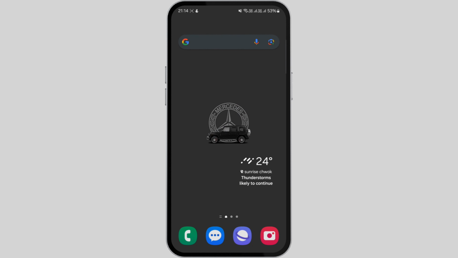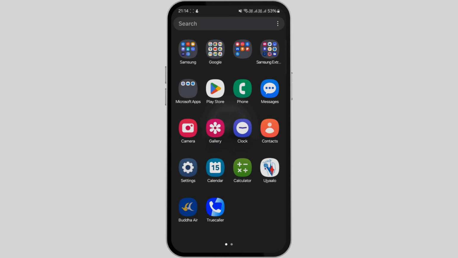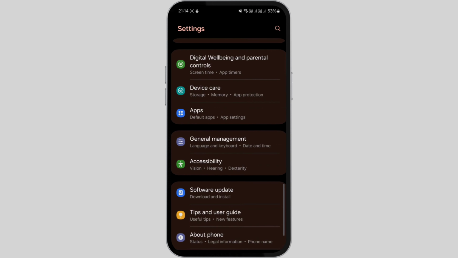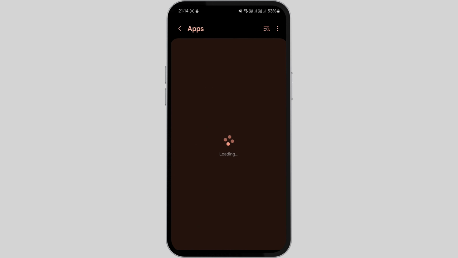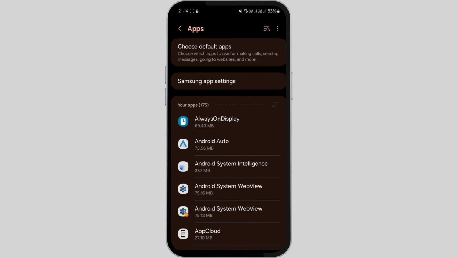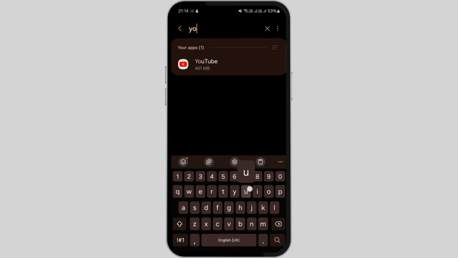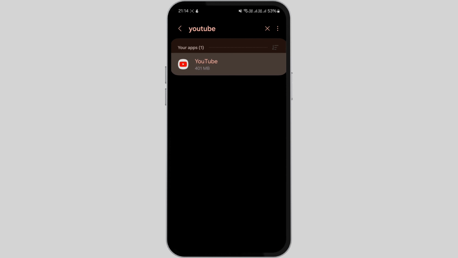In this video presentation, I'm going to teach you guys on fixing the problem with the YouTube icon not showing. So let's get started. First of all, you have to open the settings on your device and simply scroll down and click on the apps option. From the top, you can simply search for YouTube, or you can scroll all the way down and find YouTube, then click on it.